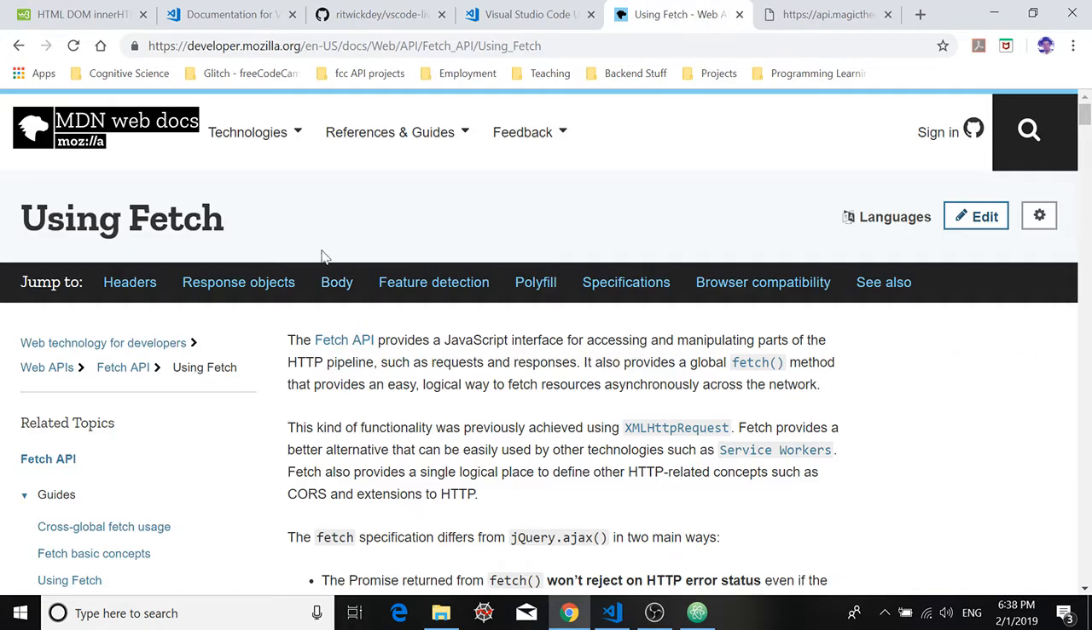Alright, so we're going to use the Fetch API, and it says here the Fetch API provides a JavaScript interface for accessing and manipulating parts of the HTTP pipeline, such as requests and responses. It also provides a global fetch method that provides an easy, logical way to fetch resources asynchronously across the network. So as you can see, MDN web docs are usually pretty well written, and in this case the writing quality does shine through.